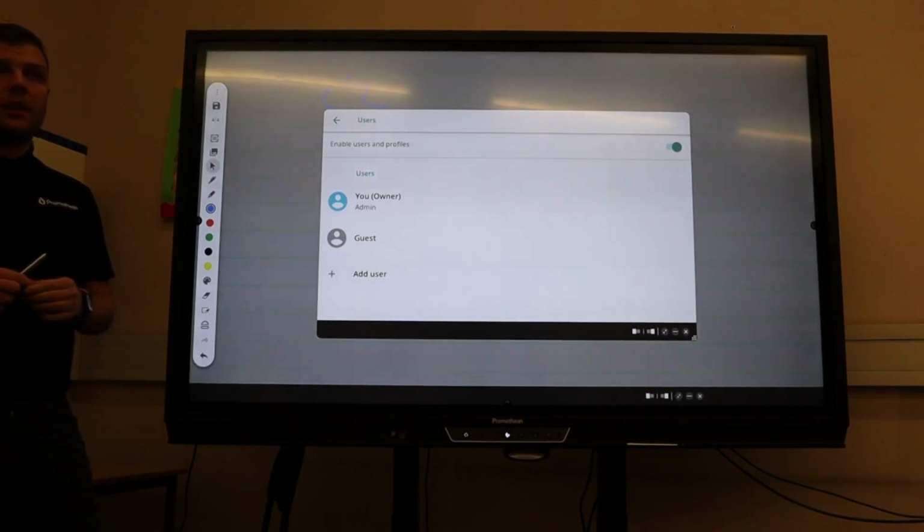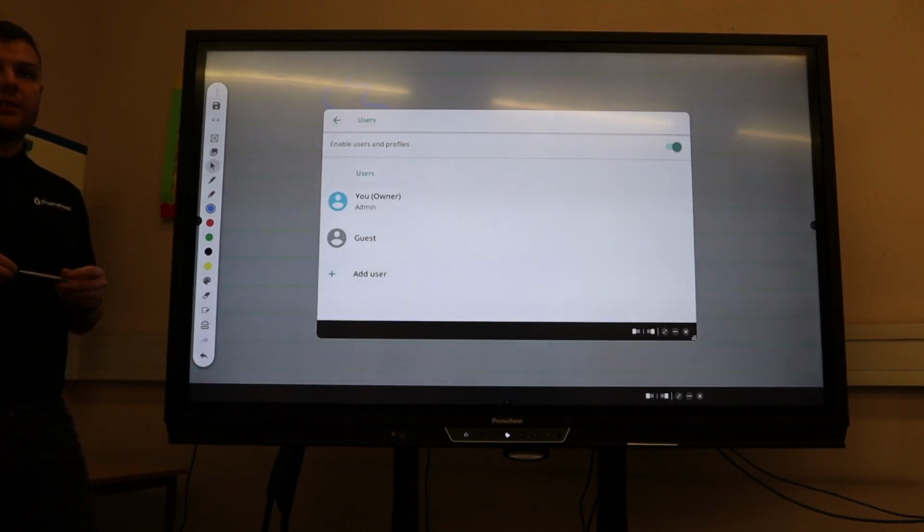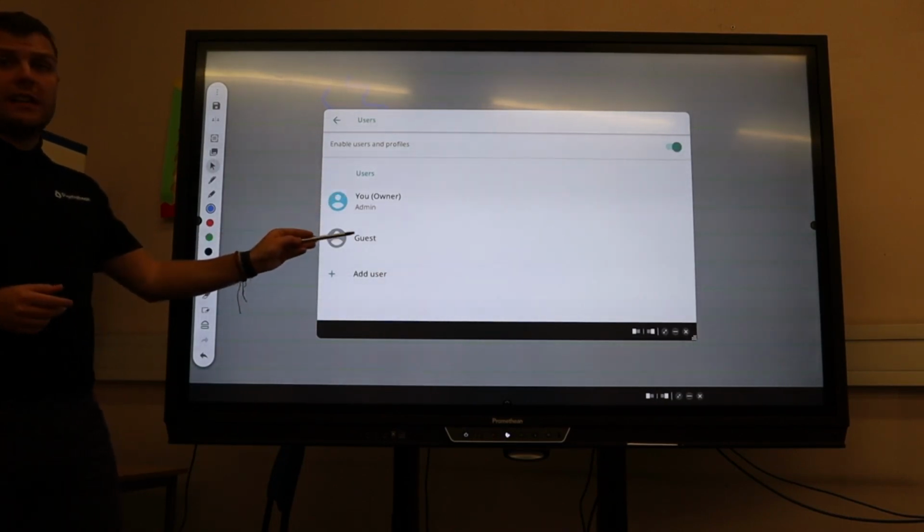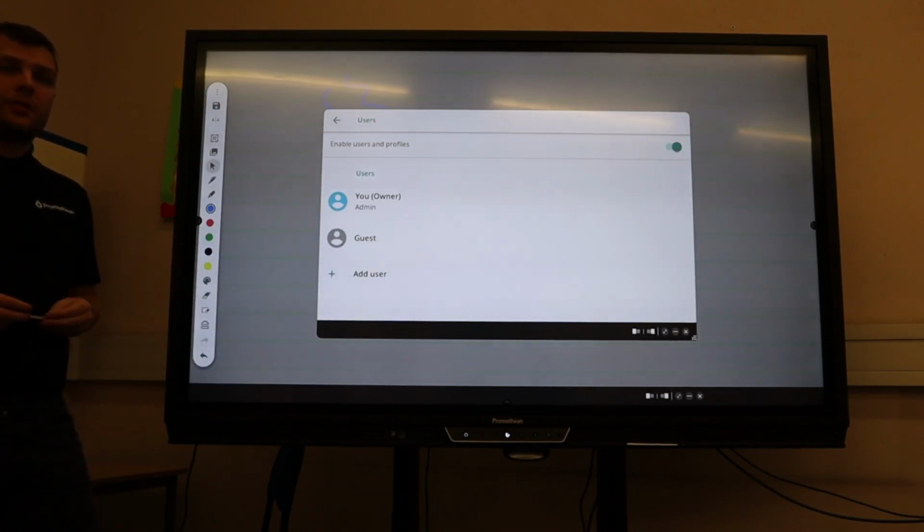And how many can you have in each board? You can have up to 8 additional ones. So, yeah. Cover most rooms, do you think? I think so, yeah. But if all those users are taken up, it still doesn't stop people using it as a guest. No, yeah, you still have your owner and guest, they never change, you just can add up to 8 additional ones.